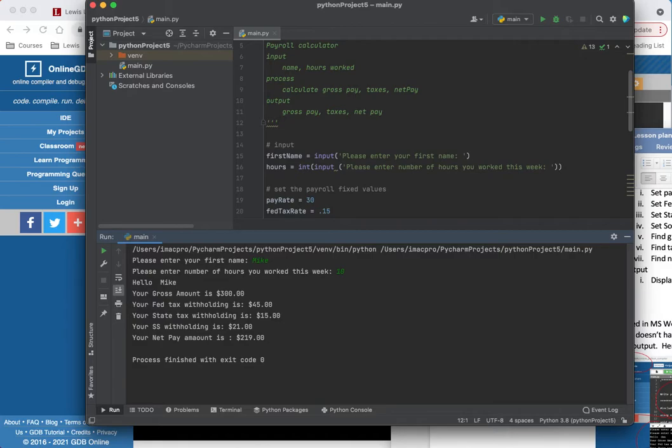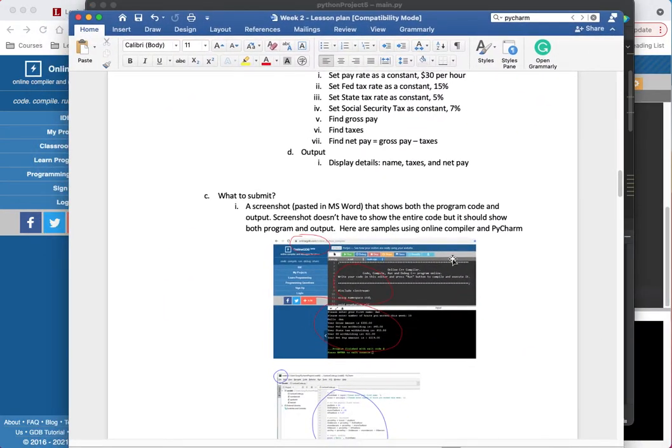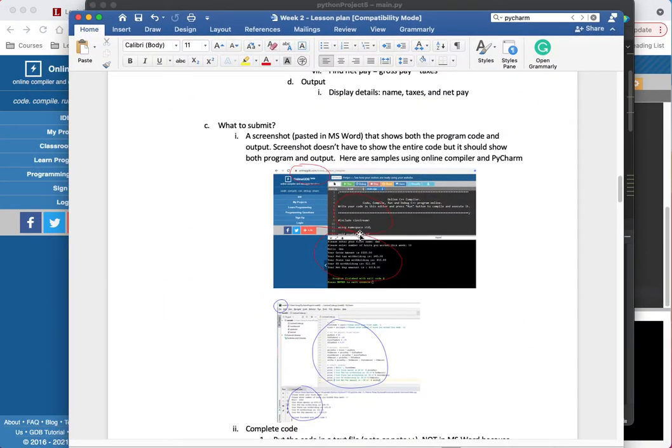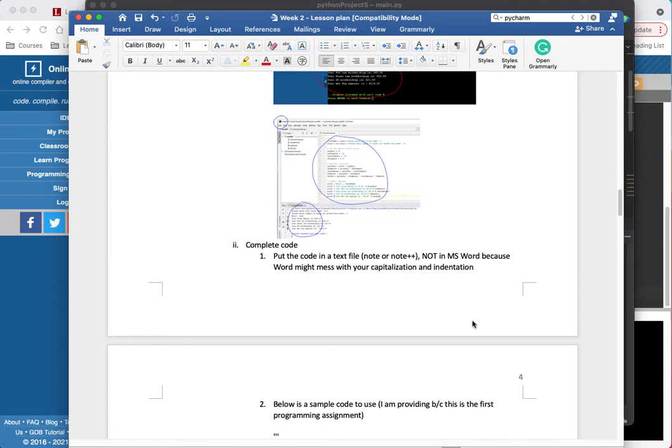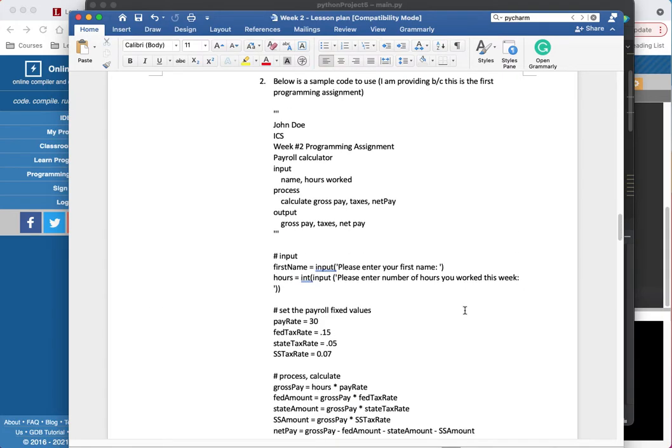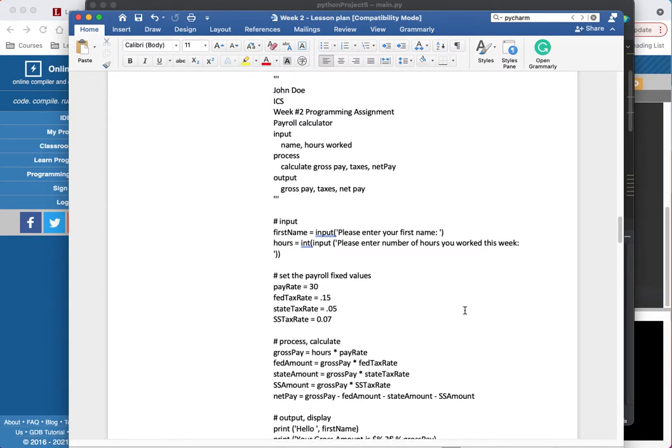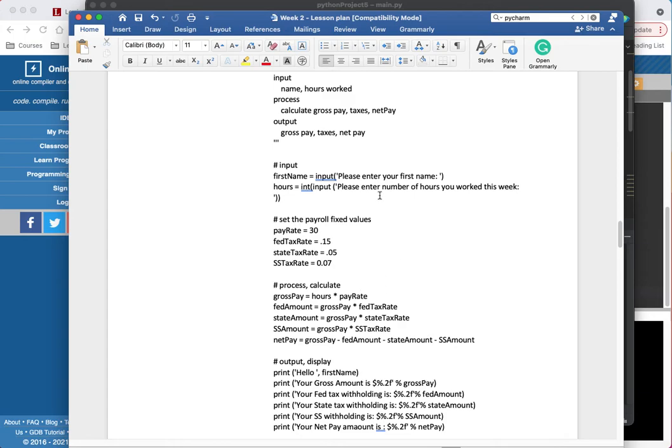So you can use any one of those, and just make a screenshot that shows a little bit of both the program and the output, and then paste it into Word and submit. Right. In future programs, you do need to include the code that you came up with, but for this one it doesn't really matter because I already gave it to you.